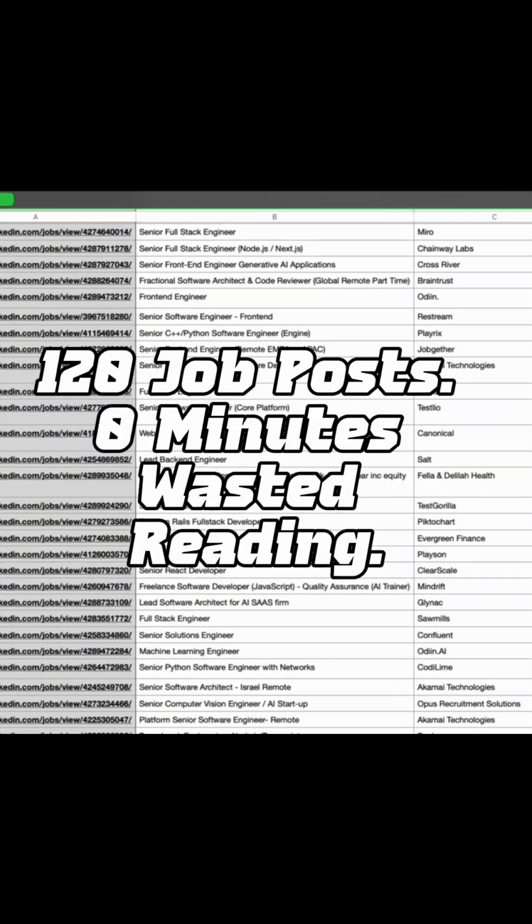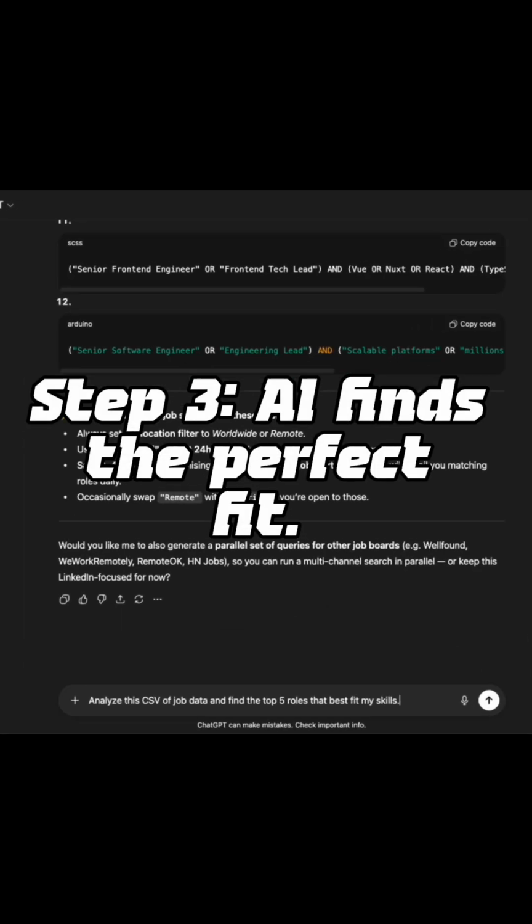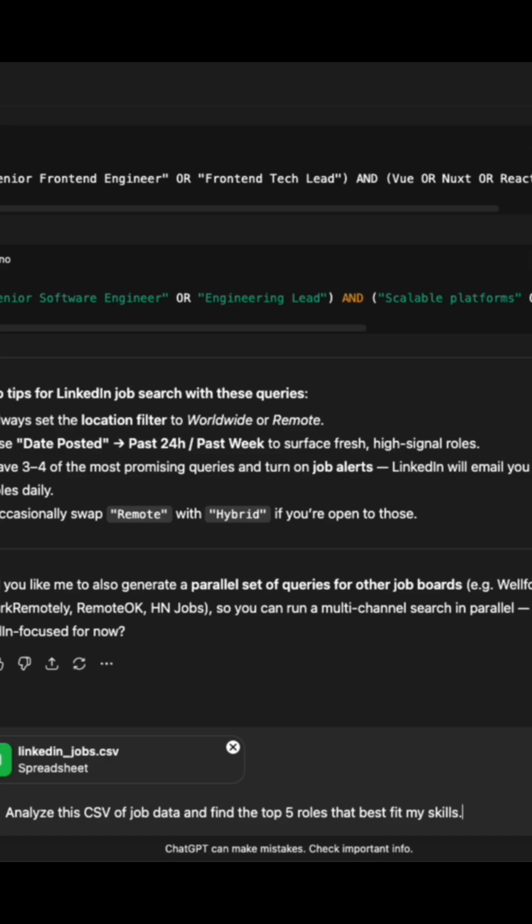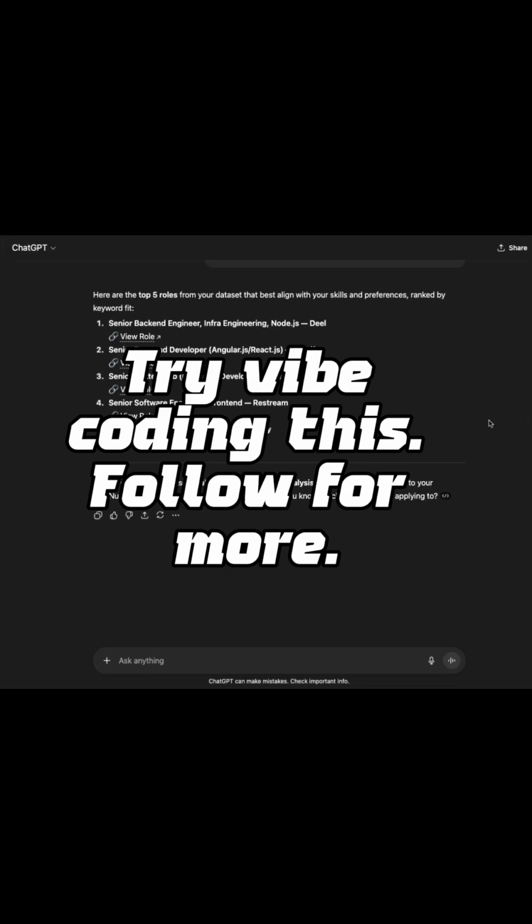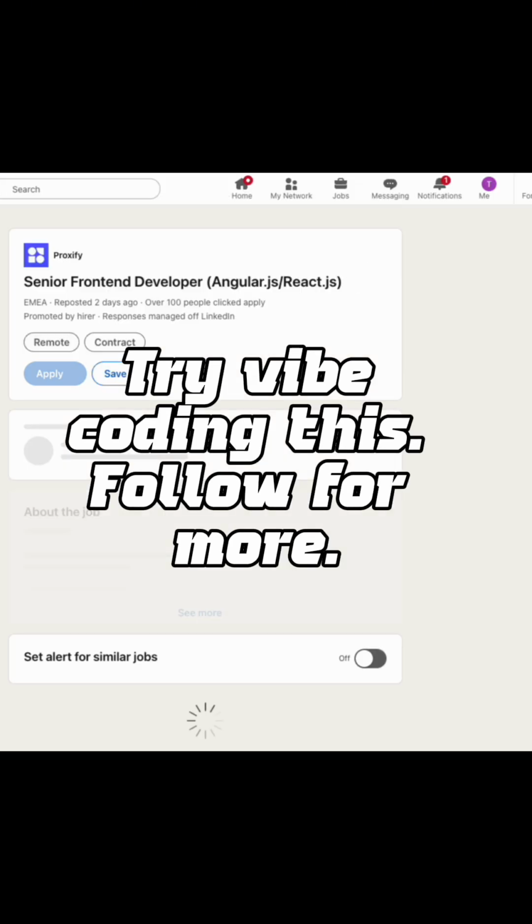But data is useless without insight, so we upload the file back to AI and ask it to find the signal in the noise. From hundreds of posts to the five that matter. Stop searching, start building your advantage.